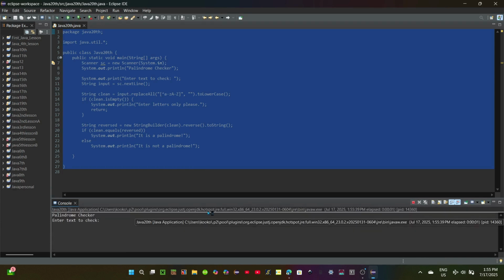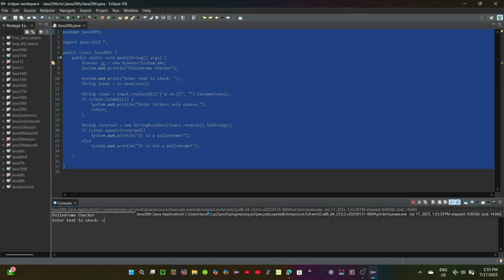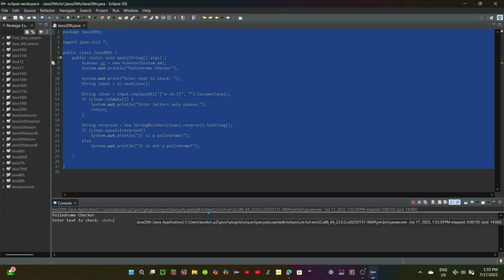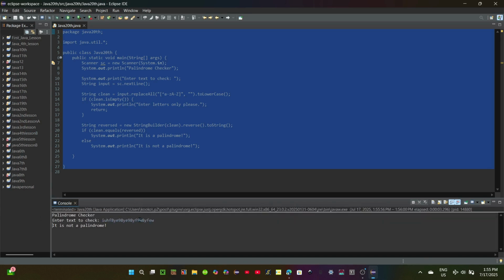And we could even type random words like this maybe. It doesn't really make sense, but it is a palindrome technically. And let's run again, enter text to check. And it's not a palindrome. And if you type 898, it says please enter letters only. Yeah, okay, it works.